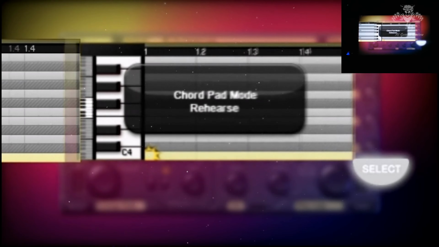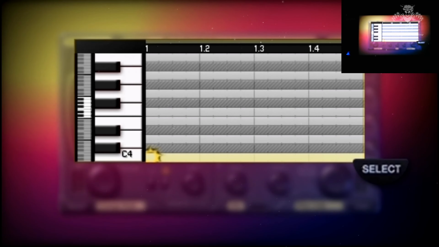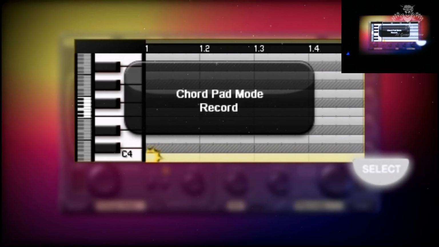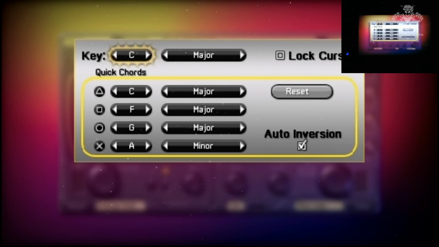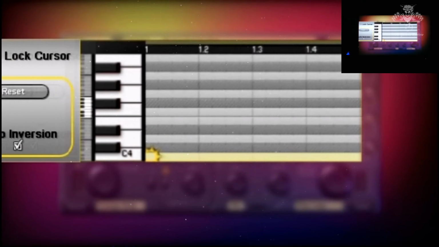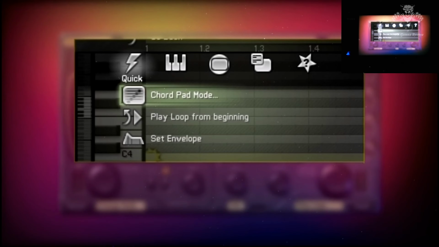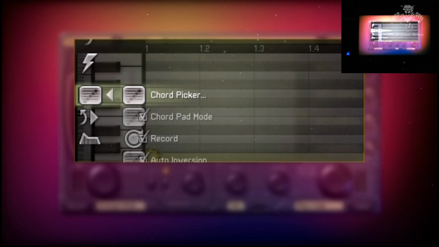Choose chord pad mode rehearse if you just want to rehearse and check out the chords. Choose chord pad mode record to record your chords into your loop. When you spend some time using chord pad mode, check out the chord picker screen. This screen allows you to choose which 4 chords you get to play with. Find the chord picker screen in the menu and the quick column under the chord pad mode option.